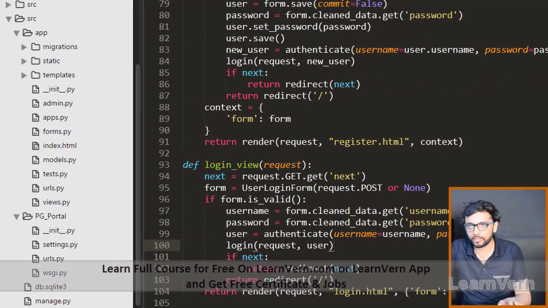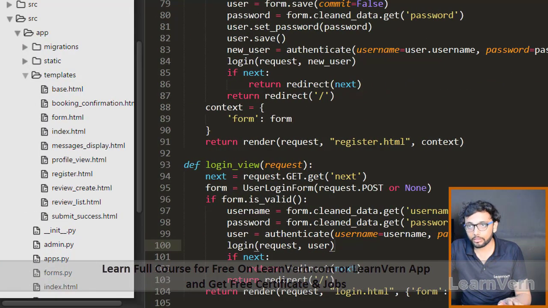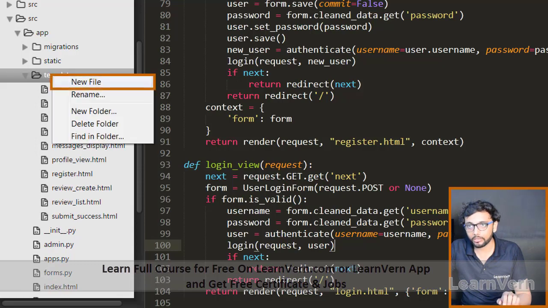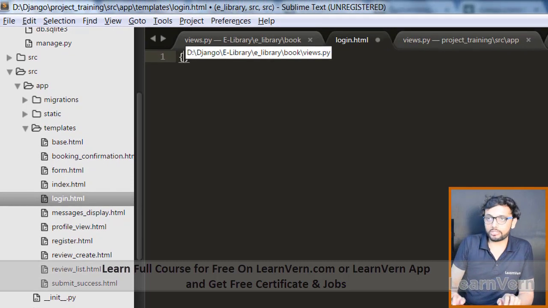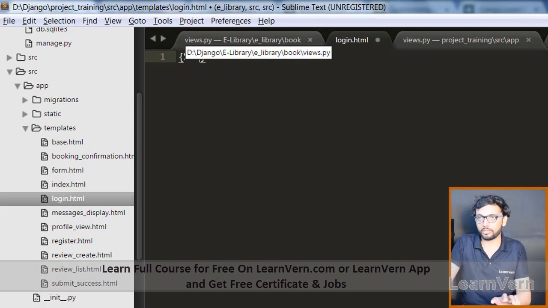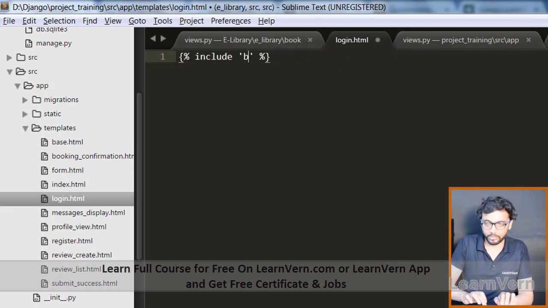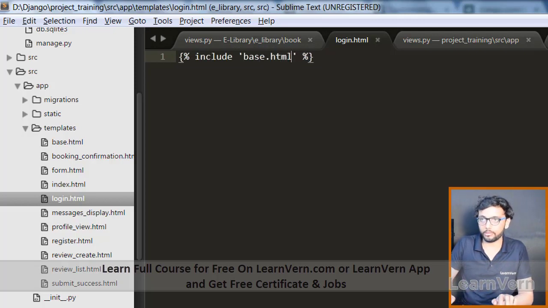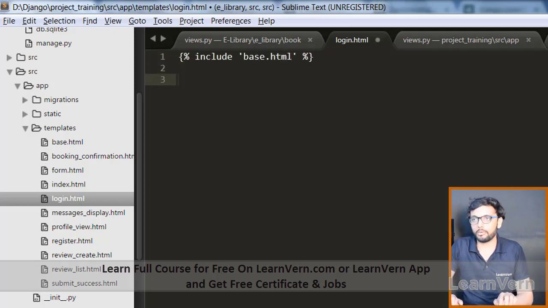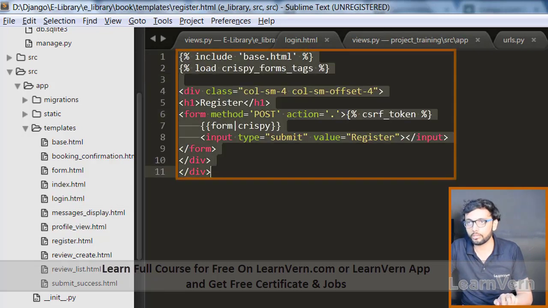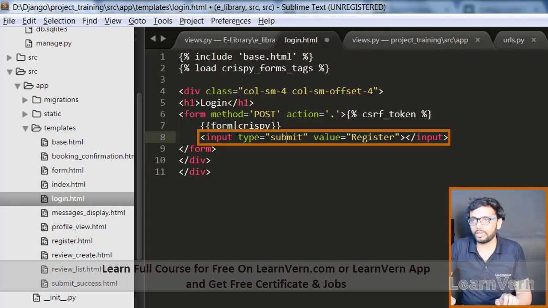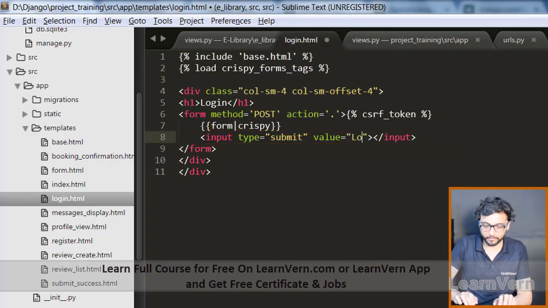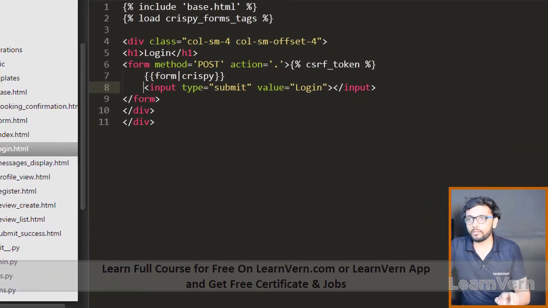And we need to create a login template. So let me create it, login. Fine. So just include percentage include in base.html, and after that we need to specify. Let me copy the register form and paste it. Here I'm using login. Fine, fair enough.